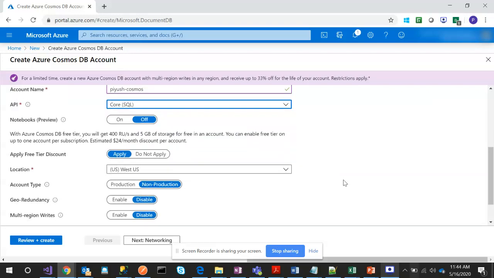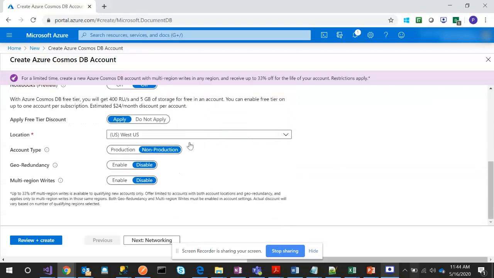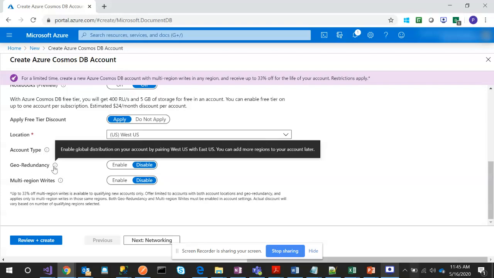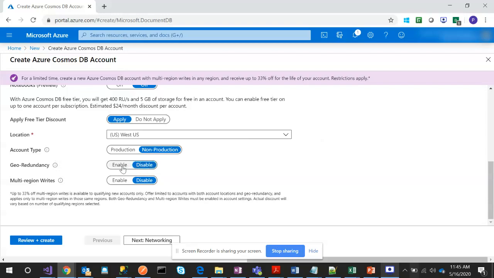Okay, so I'm keeping all the other things as standard only. I don't need a production account. About these two properties, which are very important: right now, I'm keeping geo redundancy disabled. If we keep geo redundancy enabled, then we may select another region. Right now my primary location is West US, so I can pair it up with another region like East US, and that means we have redundancy, a replica of the data in East US as well. So this will make sure that my application is highly available.